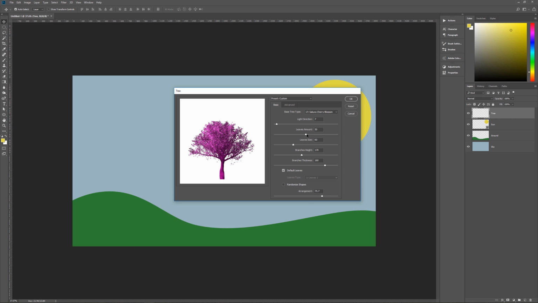There's a whole bunch of other things here. You can change the amount of leaves that are on there. So I've got it set to 50, but you can have less leaves. You can have more leaves. I liked 50 because it showed some of the branches more, which I like.